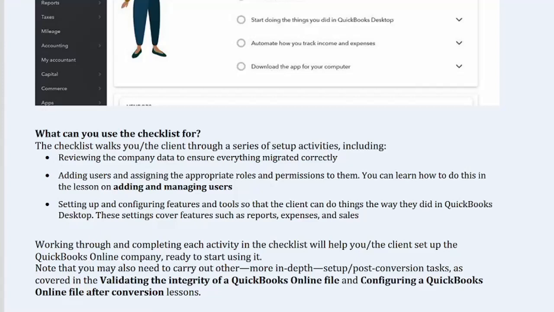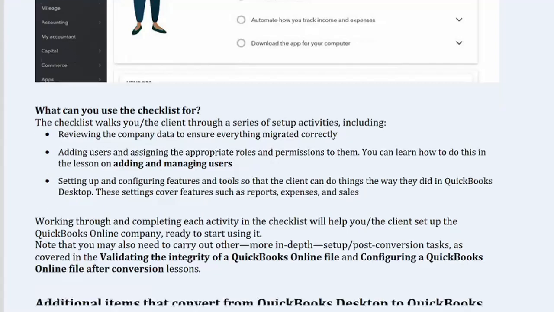Working through and completing each activity in the checklist will help you/the client set up the QuickBooks Online company, ready to start using it. Note that you may also need to carry out other, more in-depth, setup/post-conversion tasks, as covered in the validating the integrity of a QuickBooks Online file and configuring a QuickBooks Online file after conversion lessons.